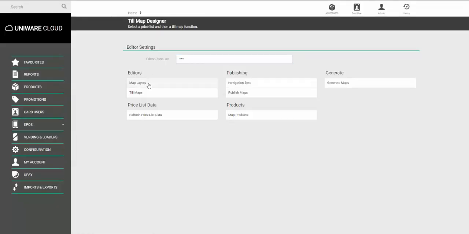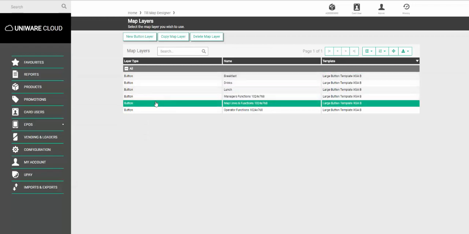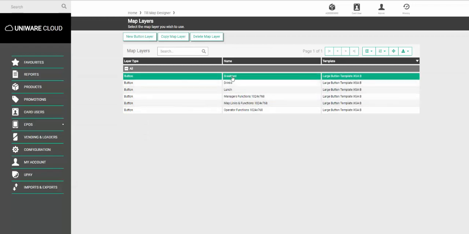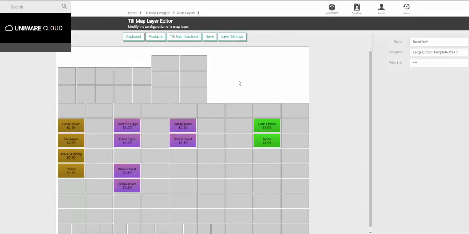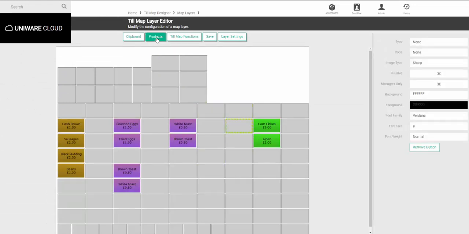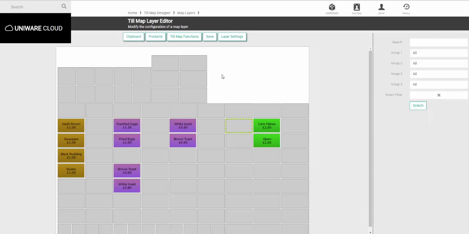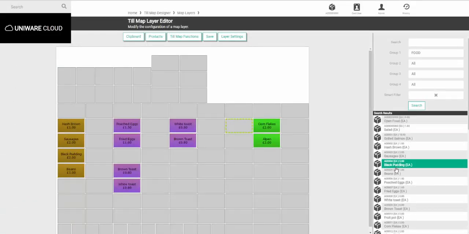Choose the option called Map Layers and you'll be given a list of all your current layers. Go into the screen you want to do. First of all, add your new button in by choosing the option called Products and search for the product you want to add in. Drag the item onto the screen and it'll be given its default color.